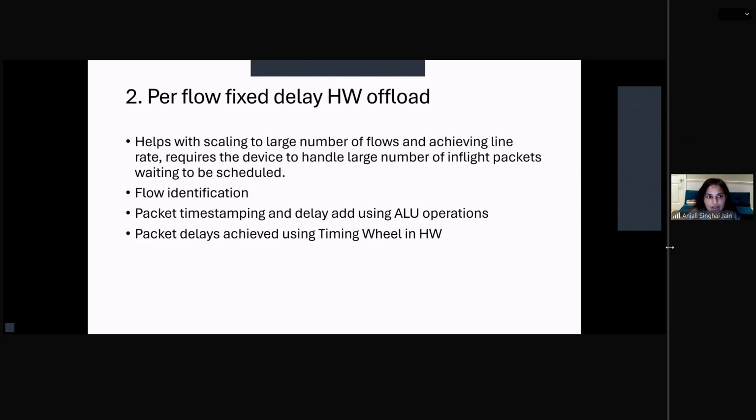Okay, so there is the second workload that we had to implement on our devices, and this can be used for HFT as well as for other use cases. So let's understand what the requirement was and then how we achieve this. This was where a large number of flows had to be delayed by varied amounts through the device.